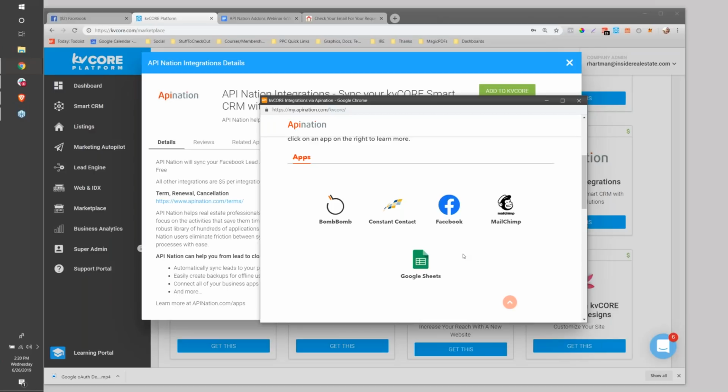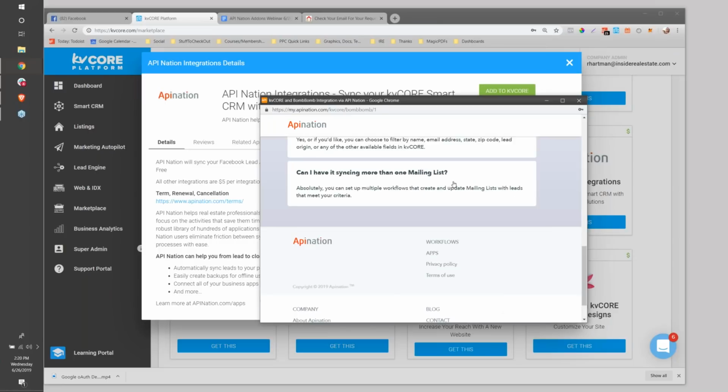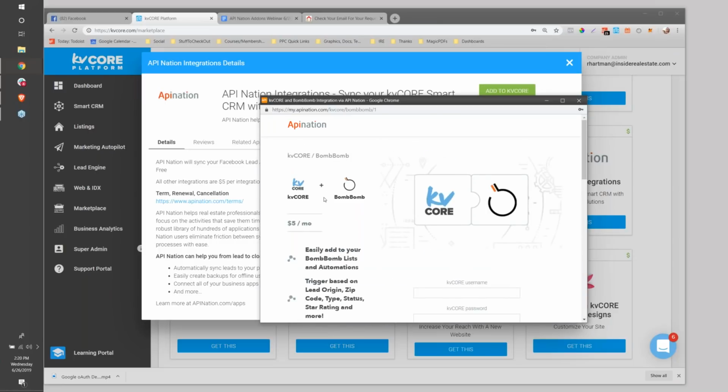We get a good amount of requests for Constant Contact and MailChimp. The Constant Contact one is interesting, because it's pretty easy to build newsletters and some nice looking stuff there, as well as BombBomb, where you can do video. So as it stands right now, if you want to push your leads out into these third-party softwares, you can do it today, right? I can click BombBomb, plug in my username, and do pretty much the same thing, and it'll look very similar where I map my fields into BombBomb.